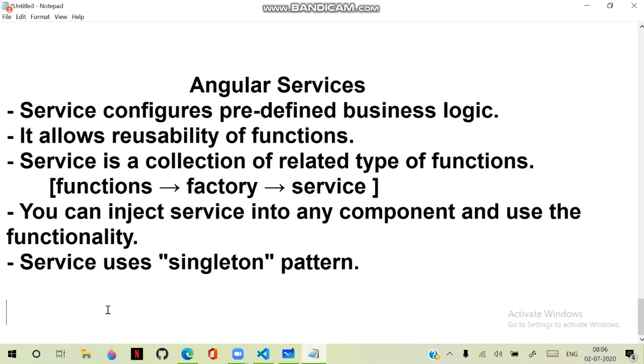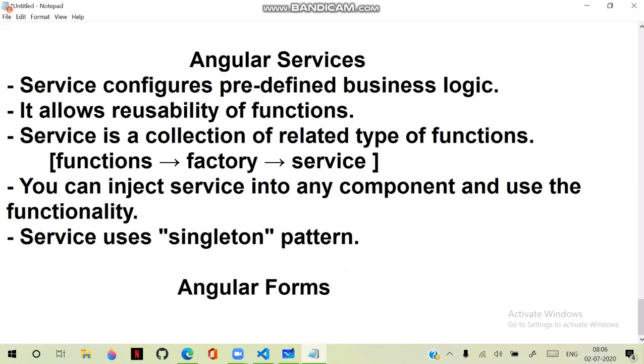If we can finish services tomorrow, then we will go into another important concept, that is Angular forms. How do we work with forms and Angular routing? These are the major concepts for Angular now. So tomorrow we can continue with this, right?